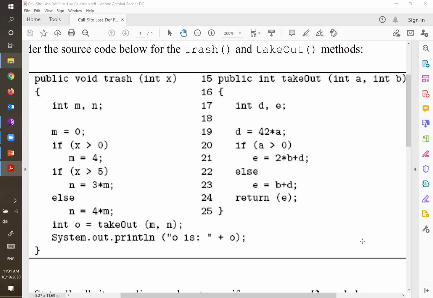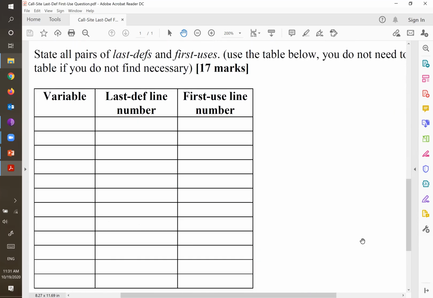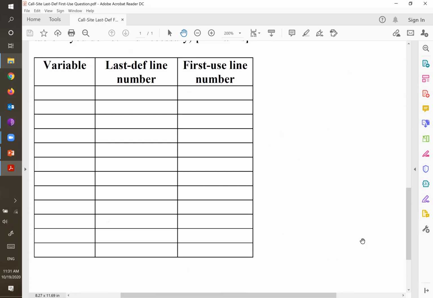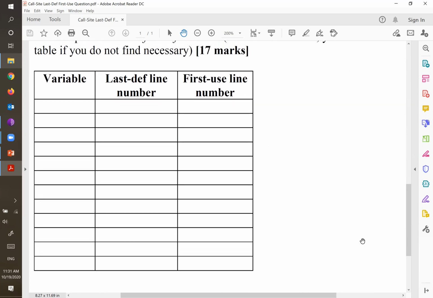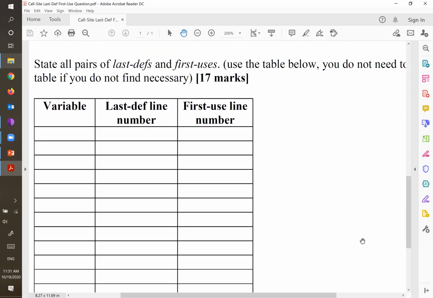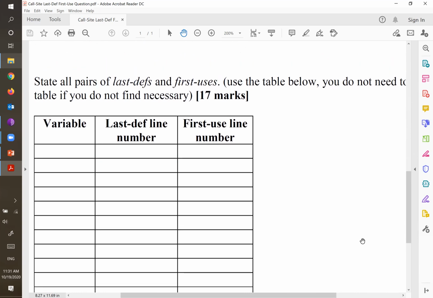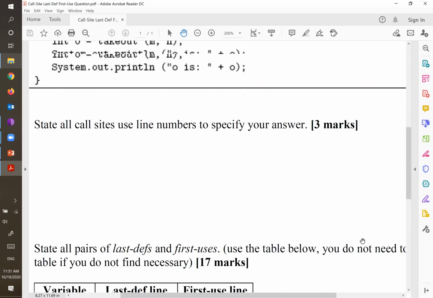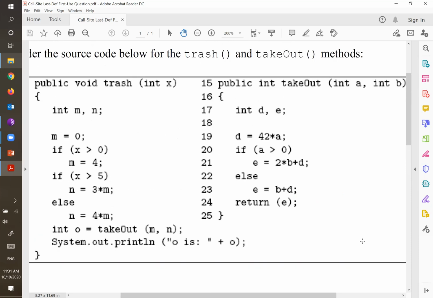So what I need you to do is, as you look at this, I'm going to give you a table like this, and I ask you to write down a variable name, where it got last defined, and then where it got first used. So that's the exercise. That's another midterm exam question that I brought before, I think it was 2 years ago. Beautiful, gorgeous exam.